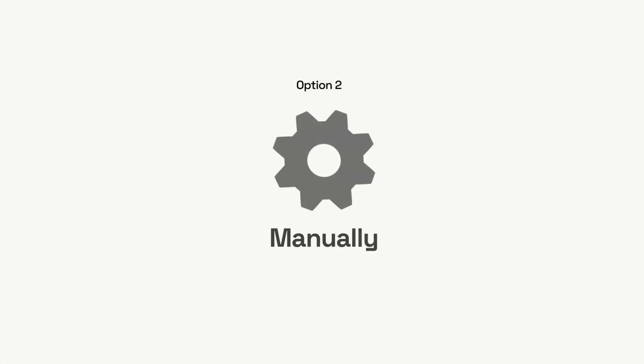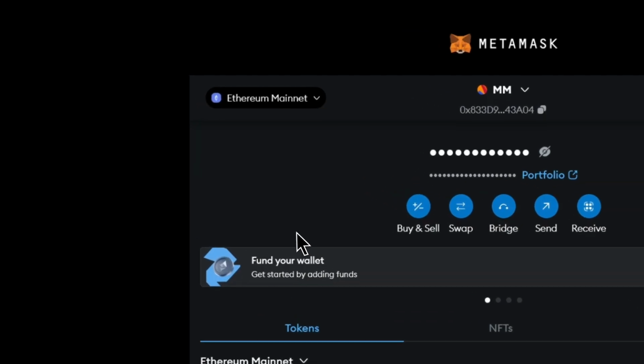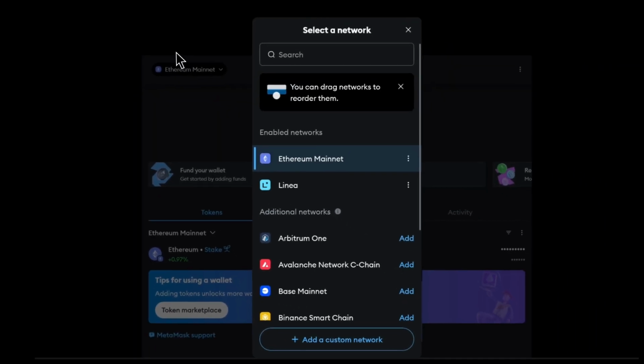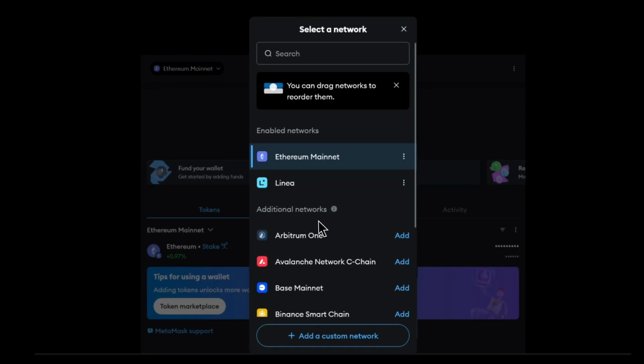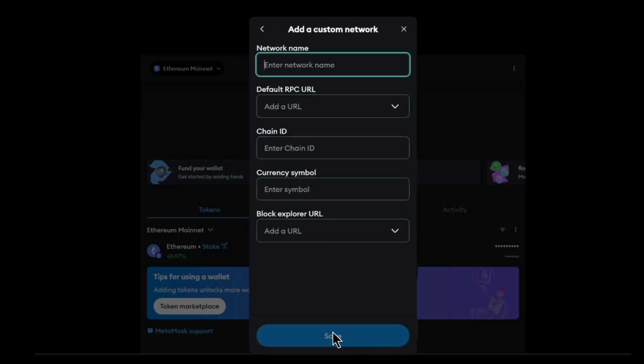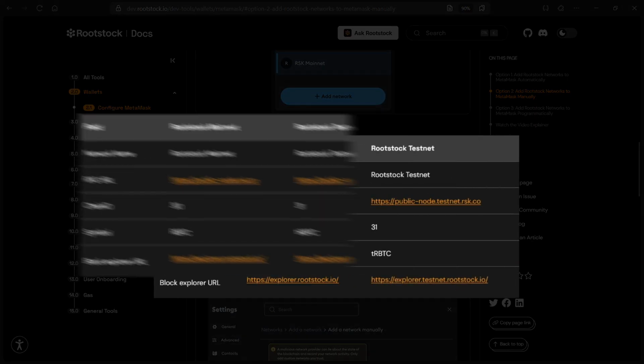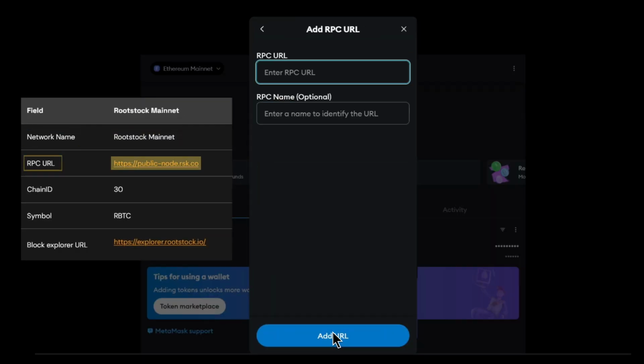Another way, if you want to connect your MetaMask, you can go to your MetaMask wallet, click on the Current Network tab to select a network. Then click on Add a Custom Network, and you'll be greeted with a form. You can find the values in the blog post linked in the description. Copy and paste them into the appropriate fields.